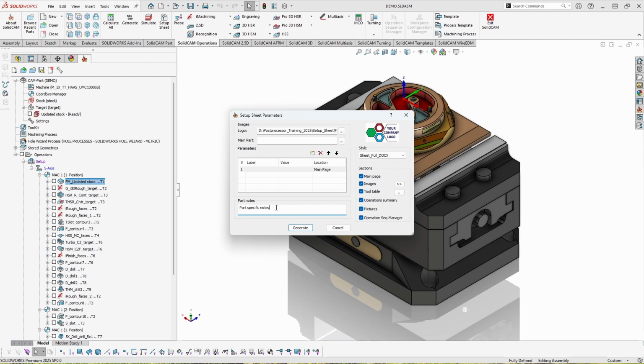Next, if there is a need for special information regarding the CAM part, the Notes field can be used to output such a message. The Sections checkboxes are used to determine which parts of the template to include or exclude while generating your final document.